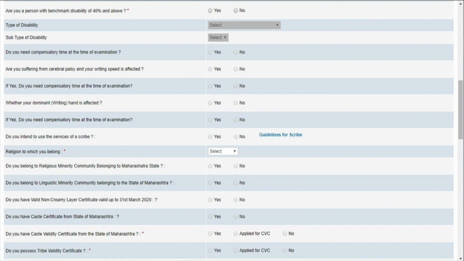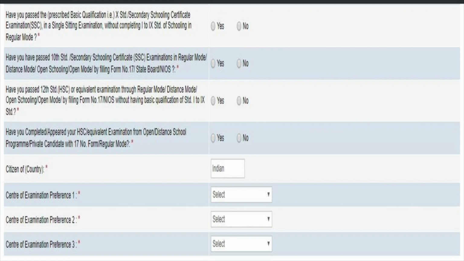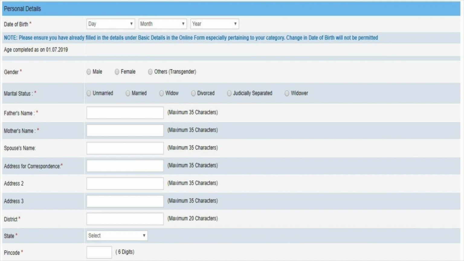A new window will appear asking for vital information about the candidate. Tick the correct boxes. At this stage, candidates will be asked to fill 3 preferences for exam centers where they would like to take the exam in. It is advised that candidates choose only those centers which are nearest to their residence or are convenient to commute to. After filling the exam center preferences, candidates will be required to fill in their personal details like date of birth, parents' names, address for correspondence and so on.